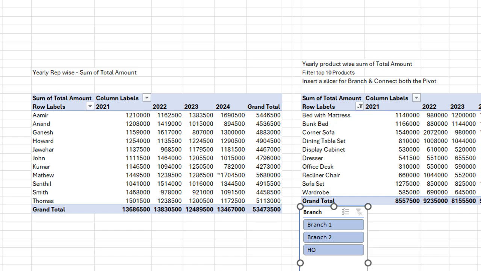Branch 1. Where is top 10? Do it faster. Where is top 10? Click on branch 1, branch 2. Branch 2. What?